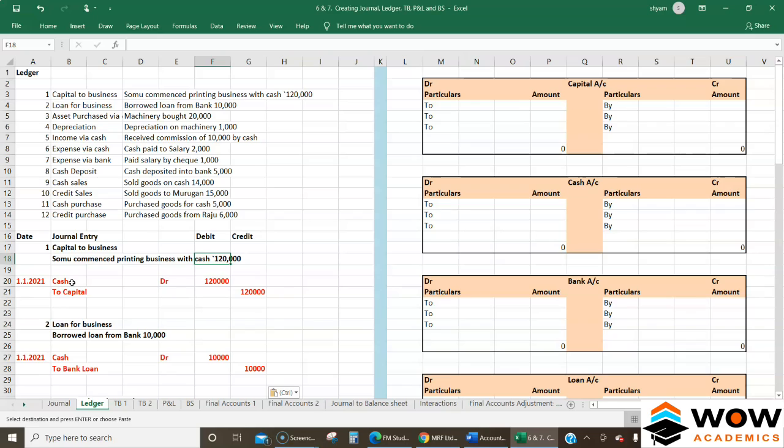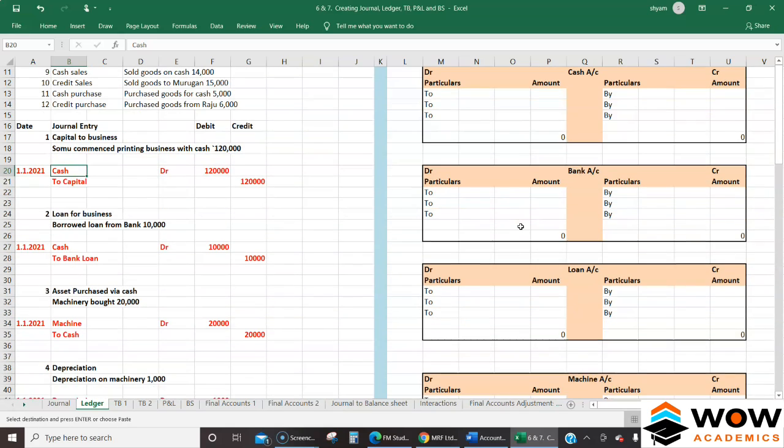For every heading that you have given in the journal, you have to create a ledger account. Here you have given cash, so you have to create a cash account like this. Capital account, so you have to create a capital account. For every account name that you have created here, you have to create an account separately.